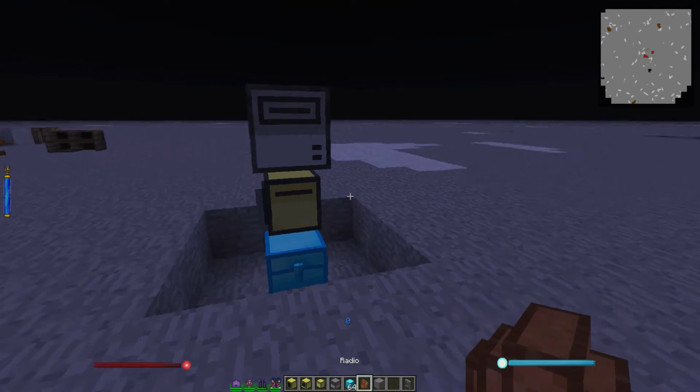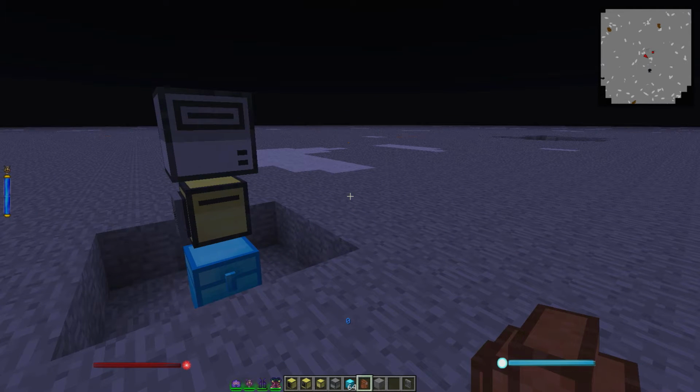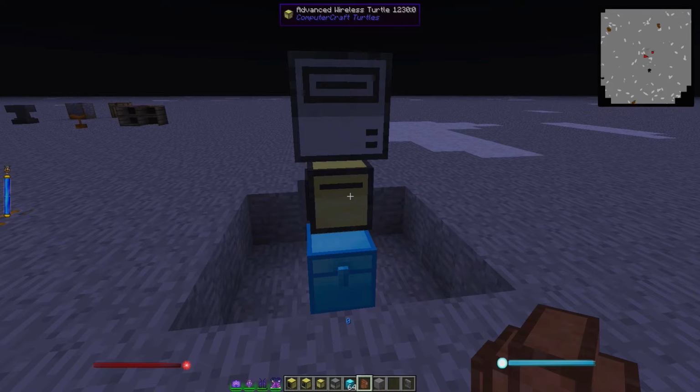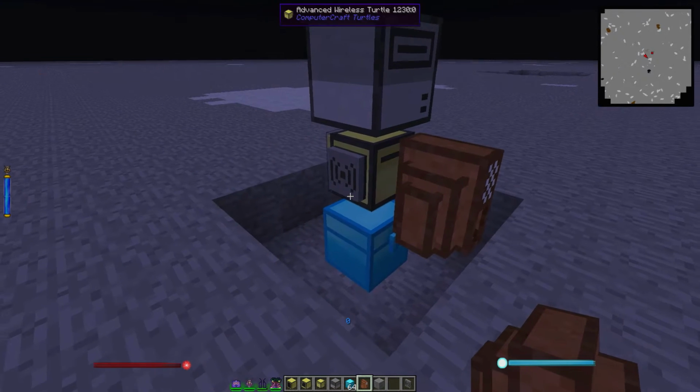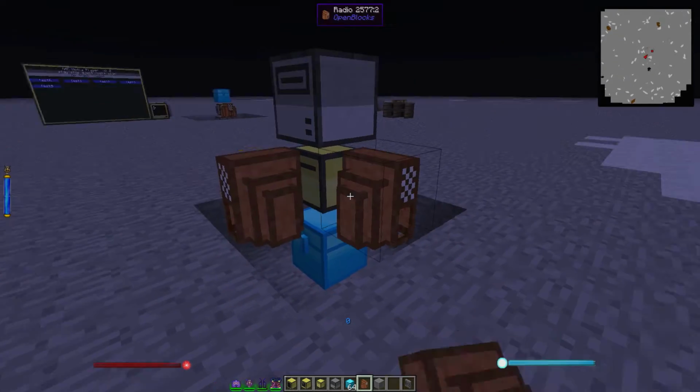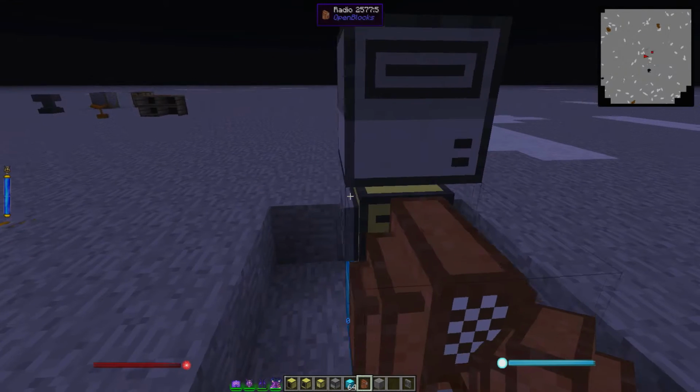Very cool. Now, if you want support for a radio, which is completely optional, you could leave this part out or you could add it. It's completely up to you. But if you want support for a radio, you have to put it in front. It will not work on the sides. It will not work in back. It has to be in front.